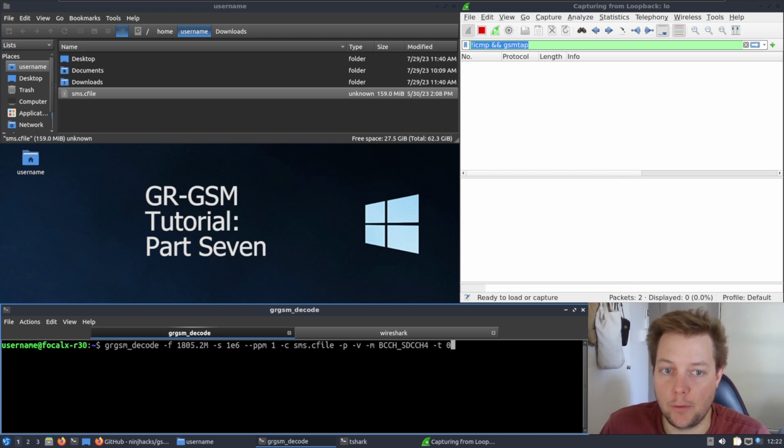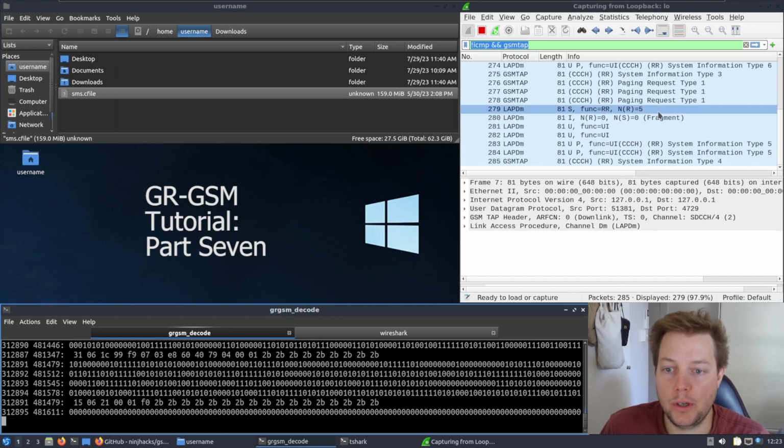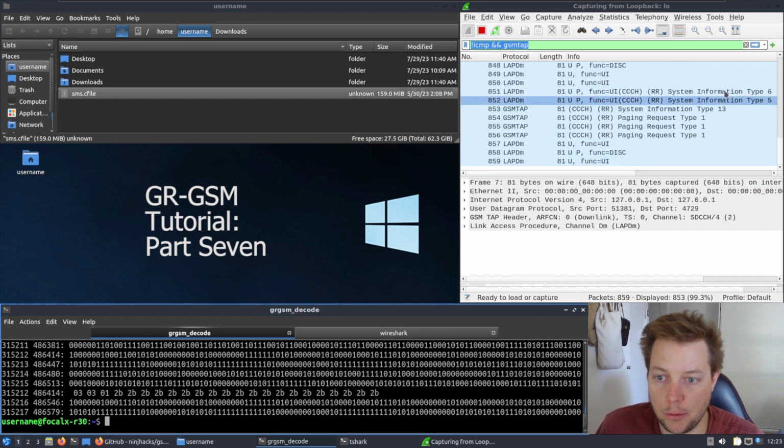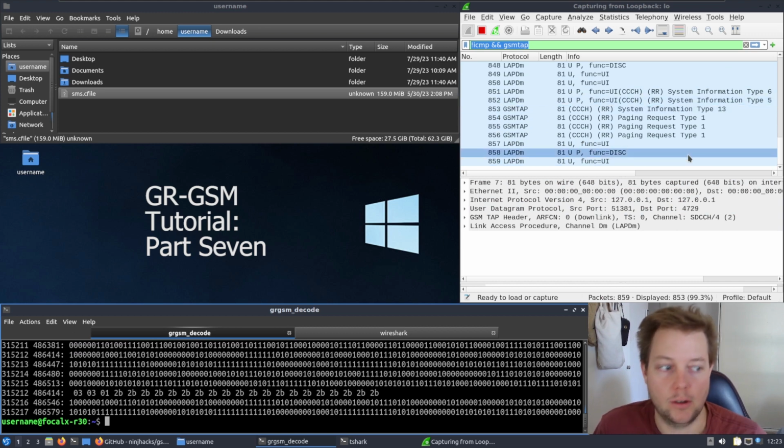And because I captured this data from a rogue 2G base station running on software-defined radio, it has a slightly different network configuration compared to real GSM cellular networks. Yate BTS utilizes a combined BCCH and SDCCH 4 channel, which means the broadcast control channel and the standalone dedicated control channels are combined into a single logical channel on time slot 0. So I will just hit enter on that. And we can see the terminal window displaying the raw GSM bursts and Wireshark populating with human readable data for us to analyze.